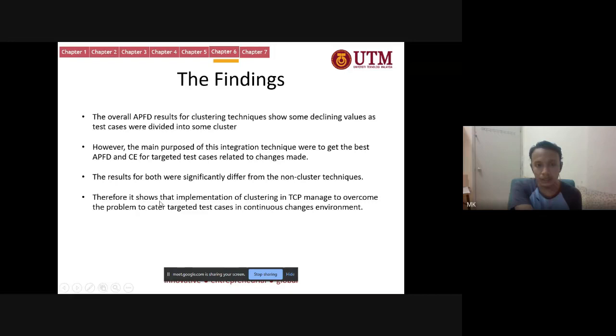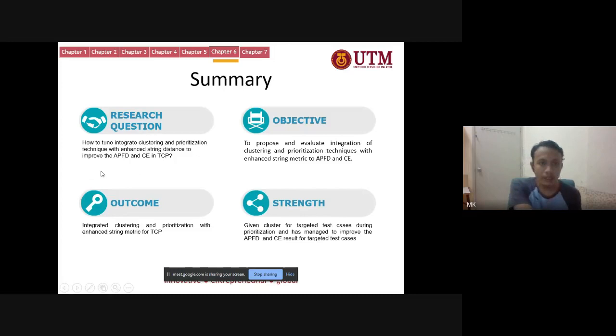Therefore, it shows that the implementation of clustering in TCP managed to overcome the problem, which is to cater to the targeted test cases in a continuous changes environment. So the summary is we managed to complete objective number 2 and resolution number 2. The outcome is the integrated clustering and prioritization technique with enhanced string metric for TCP. The strength is that the given clusters for targeted cases during prioritization have managed to improve APFD and CE for the targeted cases.